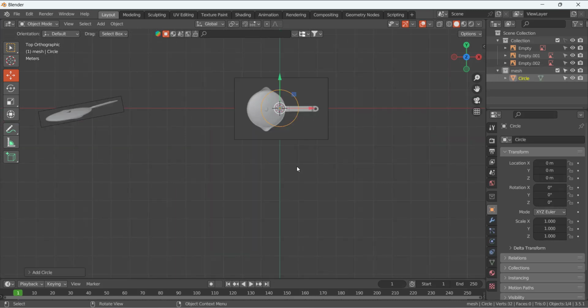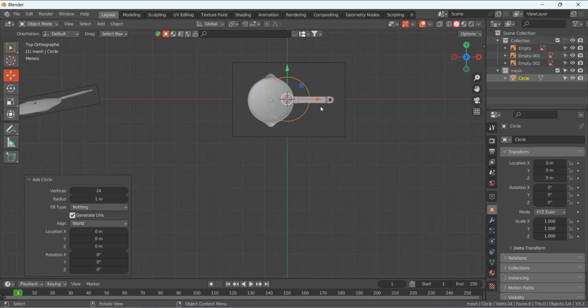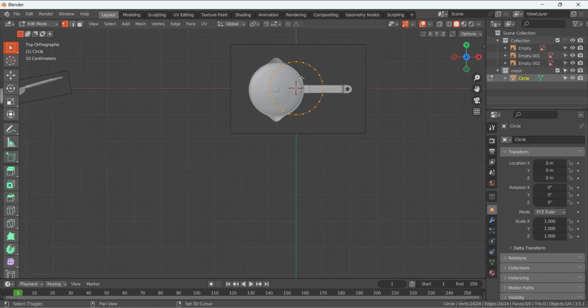Okay, press 7, so you are in the top view, and Shift A, and we are going to add a circle here. And for the vertices of the circle, we can change it in the Add Circle properties, and we are going to make it 24. So this circle will have 24 vertices, and then press Tab to go to edit mode.